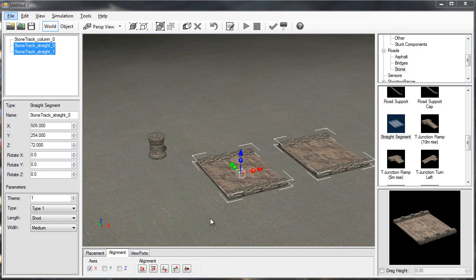Okay, so now I want to align this track piece right up along this edge of the active piece, the one with the manipulator. And if I look at the image, I see the gray box and a red box. The gray box always represents the selected objects that are not the active ones. The red box is always the active object.